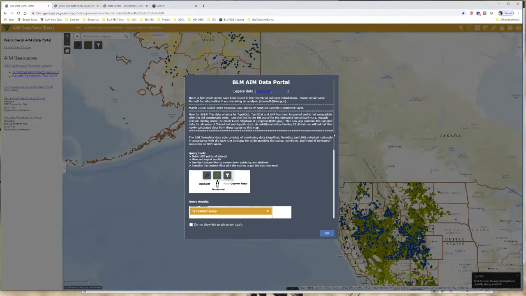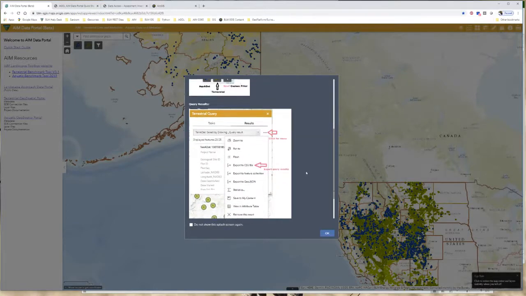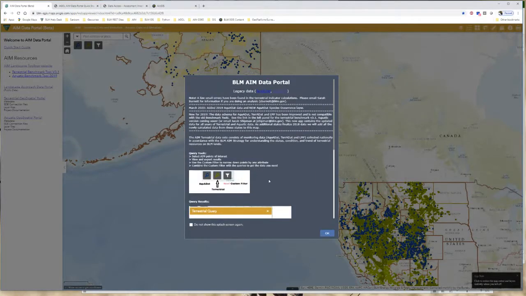When you first view the portal here, you'll see this splash screen that gives you some information, just a super quick overview of some of the things you can do.